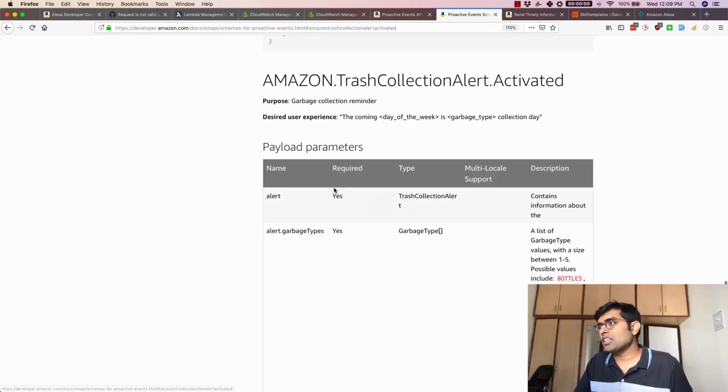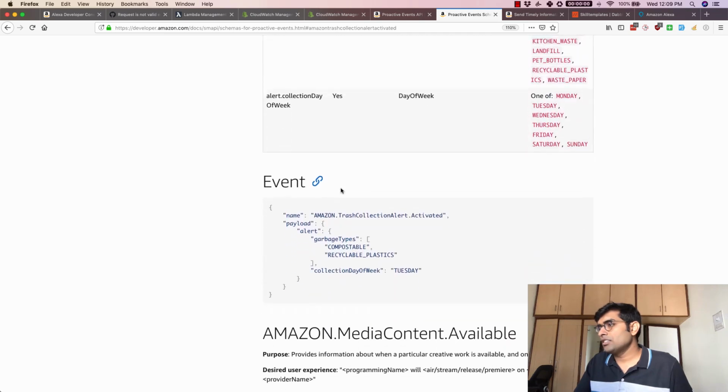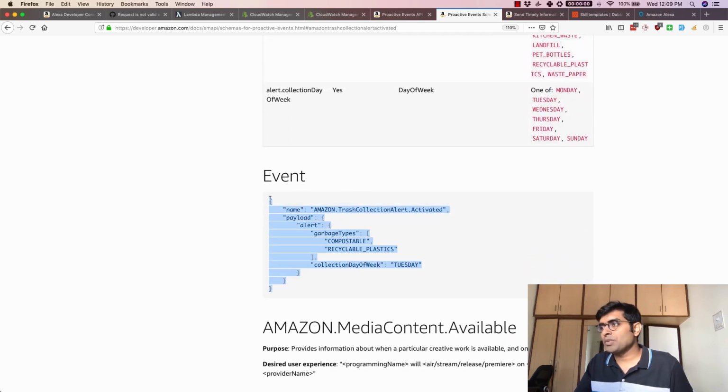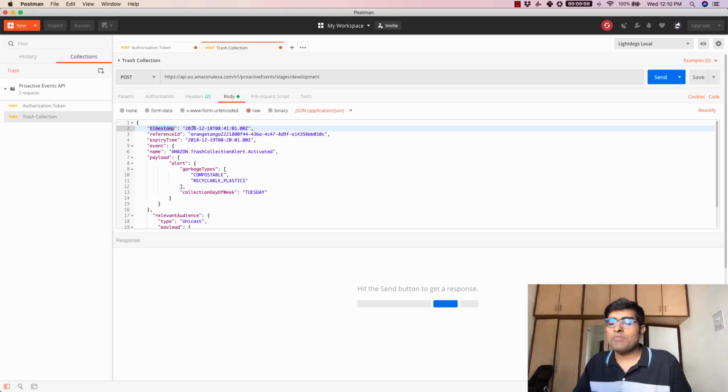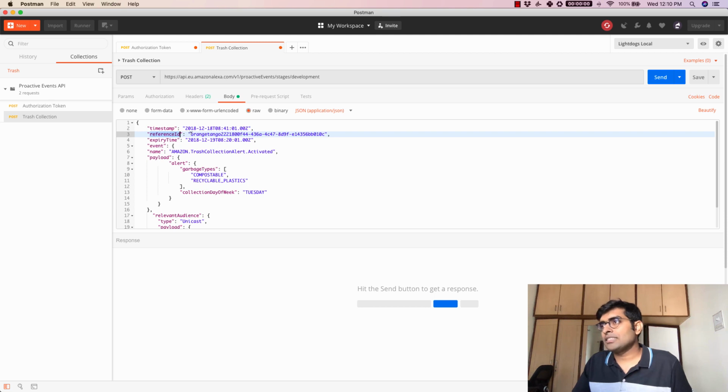So if you go back to the Trash Collection Alert, here you would see that this is the JSON that has been given to you. Right now, the additional information that we are sending is the timestamp. This is the timestamp of when the event occurred. So I'm just going to type in the latest time, which is 18th December today, and the time here. Now this should be in the UTC format, and this is a reference ID. If we are using a reference ID, this should be unique, and this is what you would use if you wanted to update the notification as well.